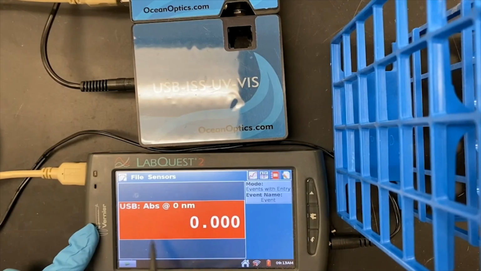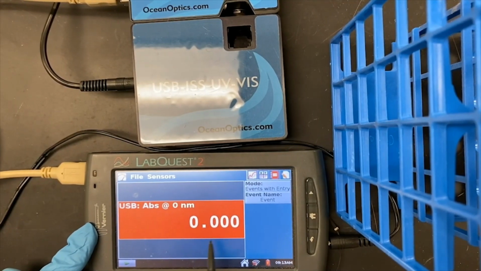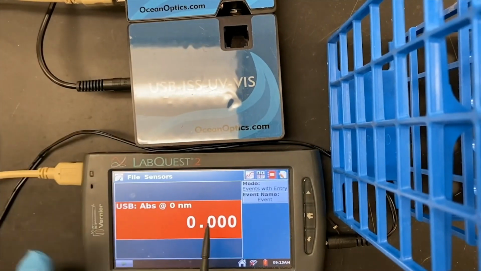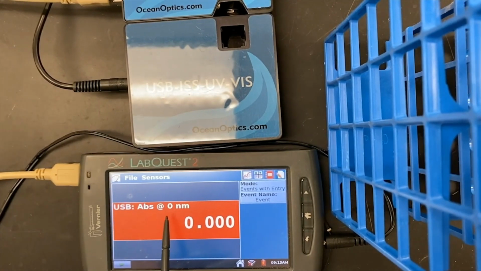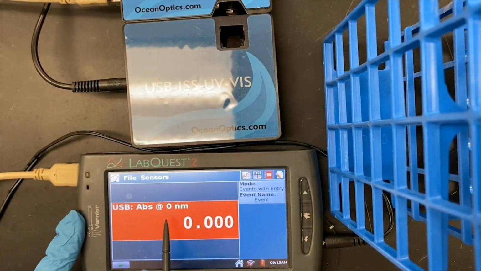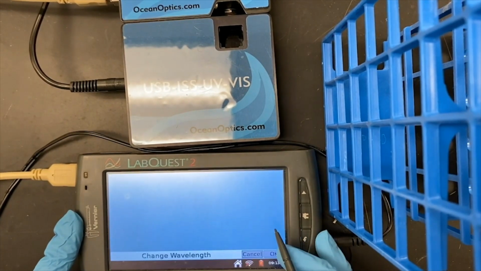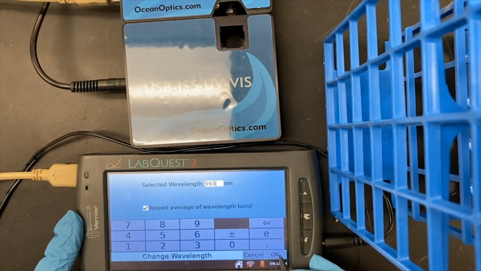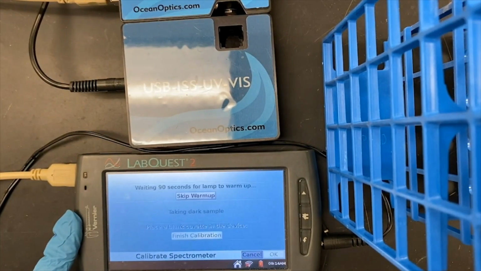The next thing is this red value, which is what you're actually going to record. These are our absorbance values. It's reading 0 right now, which makes sense because there's nothing in this port here. But we need to correct what absorbance wavelength we're reading on. Right now it's at 0 nanometers. We're going to tap here and change the wavelength to 565 as per the instructions. Hit OK. Then we're going to go ahead and calibrate the system.